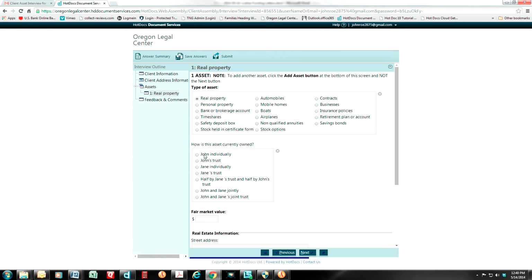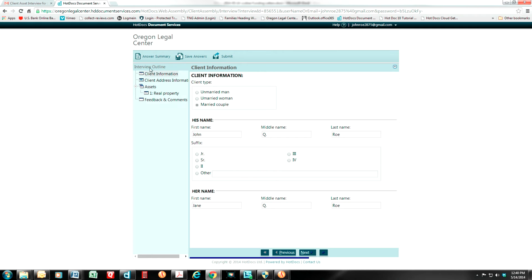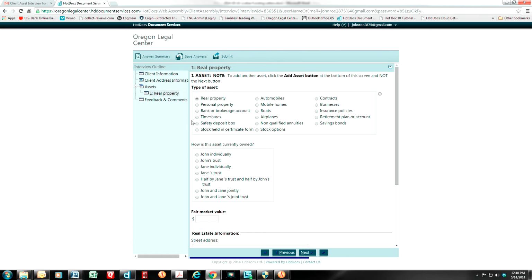Whether it's owned by, and you see how it's put in John and Jane. I typed that in up here, in the client information, and the form knows enough when you start doing information about these assets. It knows whether John owns it or Jane owns it. And there's a lot of different choices here, but if you're just filling this out for the first time, you've never done estate planning, it's probably going to be either John owns this real estate individually, or Jane owns the real estate individually, or John and Jane own it jointly.